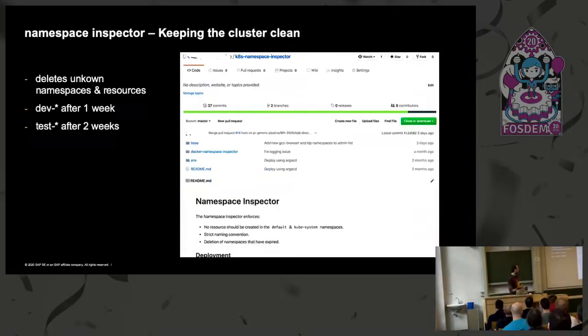Now, at the really beginning of when we started developing, it's a little bit awkward perhaps, but stay with me. One of the first things we built was a namespace inspector. This is actually a tool which runs in our Kubernetes cluster and will delete everything which is not whitelisted. So if you create a namespace and it's called, I want to test something, 1 hour later it's gone. We do the same thing with the default namespace. If you try to do something in the default namespace, it's gone. If you want to test something, you can use dev or test.